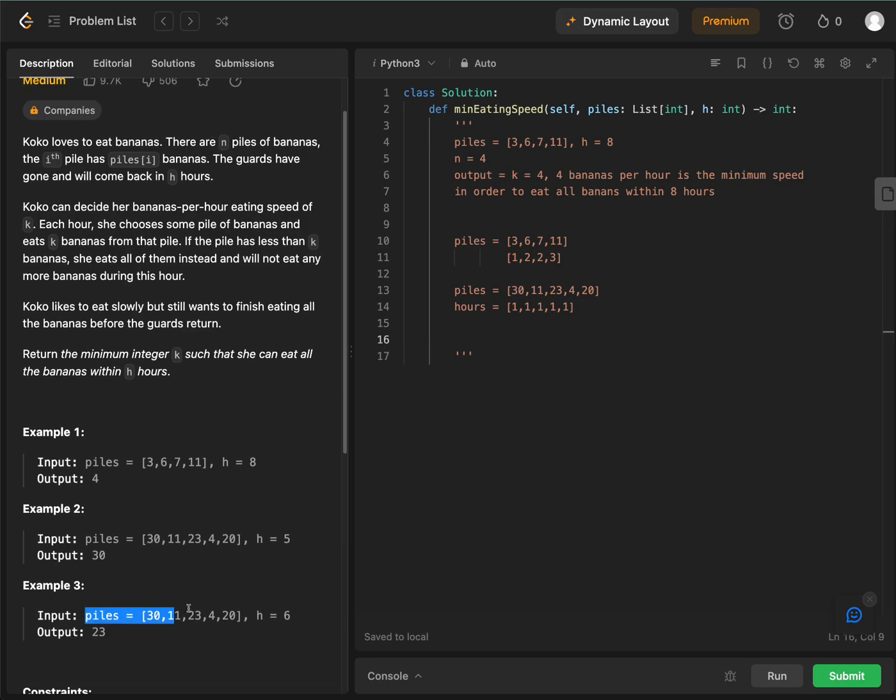And here we have another example, and we want to take a look at the hours. Here we have 6 hours and 5 piles. We probably need to finish this within hour 1, hour 2, hour 3, hour 4, hour 5, but the answer here is 5.